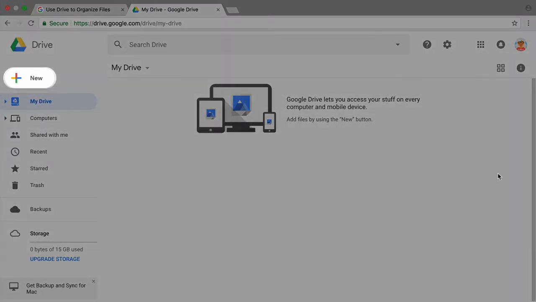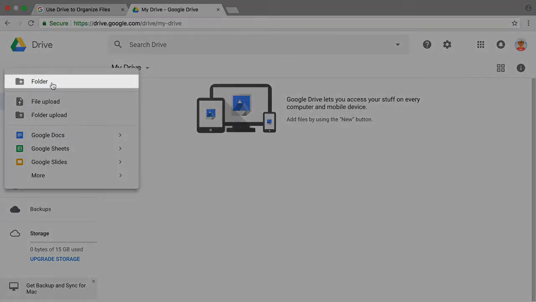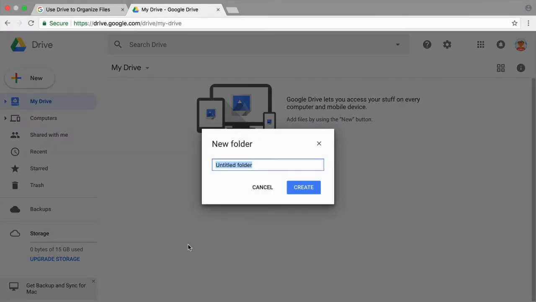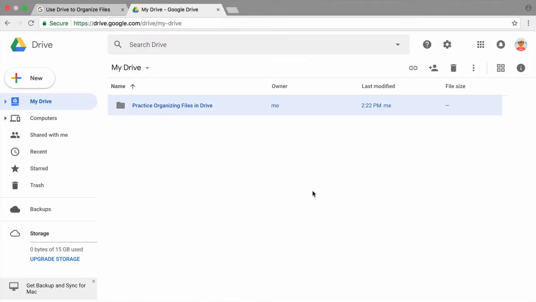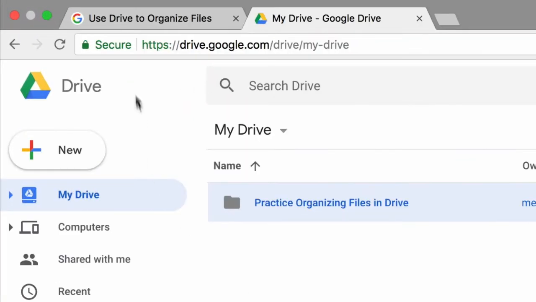Create a new folder to store your files and folders for this lesson. Name it Practice Organizing Files in Drive. After creating your Drive folder, click back to the tab with this video.